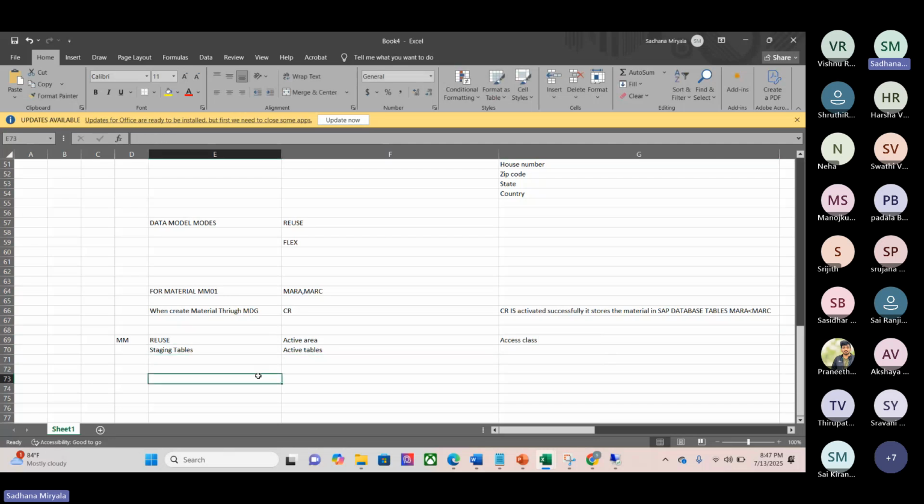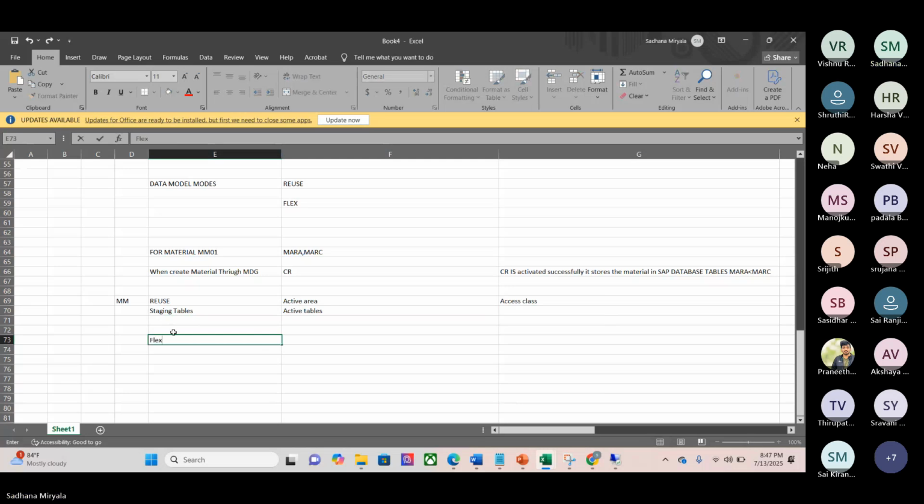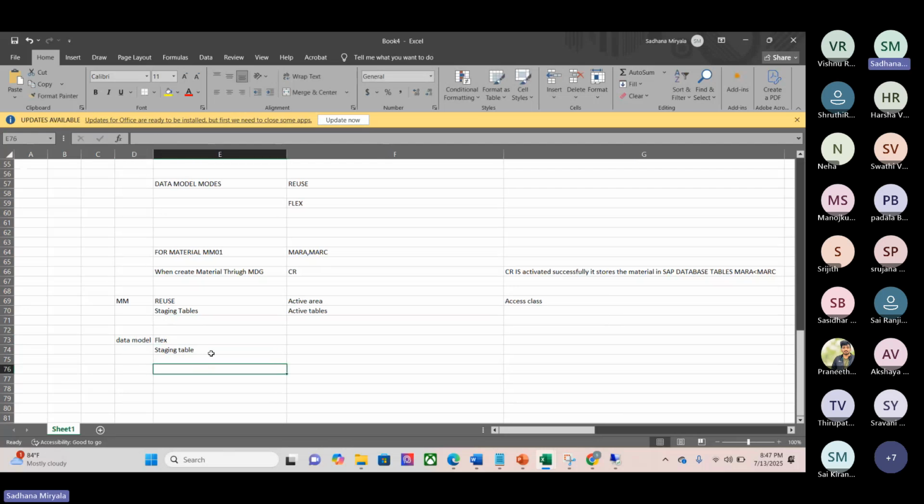Okay, so next we have flex mode. What is flex mode? From the word itself you can understand, flex means it is just temporary. When you create any CR, throughout the CR process the data will be in the staging tables, as we all know. If your data model is a flex data model, then you have to do the next steps on your own to move the data from staging tables to active tables.